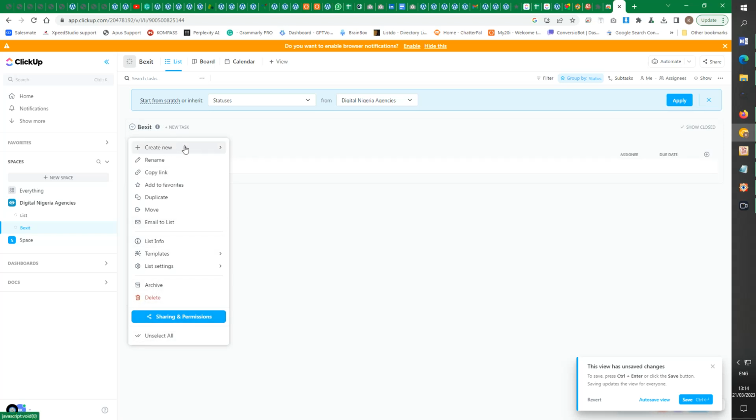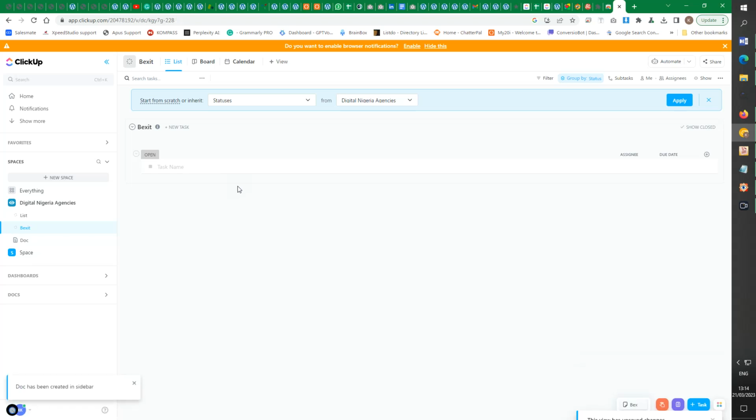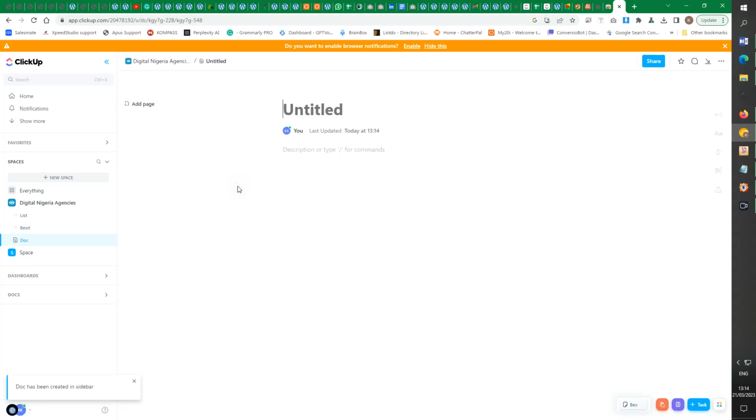List information, create new activity. Now we're going to create a document in Brexit. So we go there and open it up. We've now got a document which is being created, and you're going to sign the document, etc.